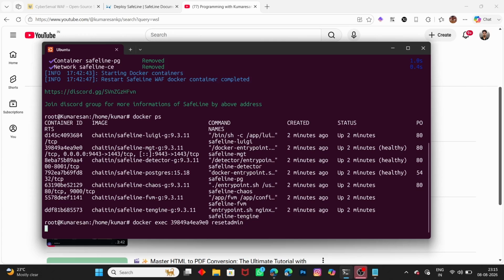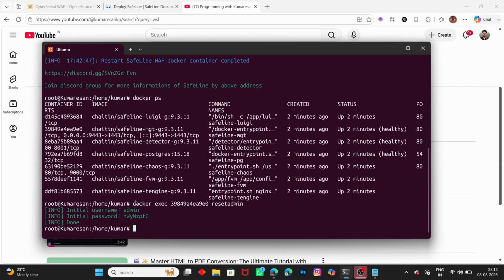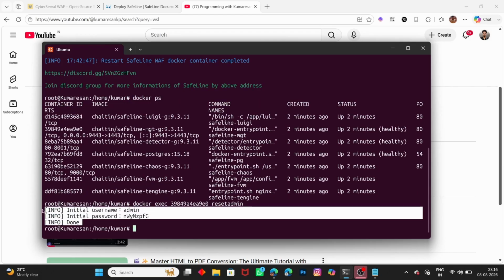Because we need the username and password to log into the SafeLine dashboard, let's say reset admin. It will reset the password for you. Here you can see we will have the initial password as well. So this is your username and the password.